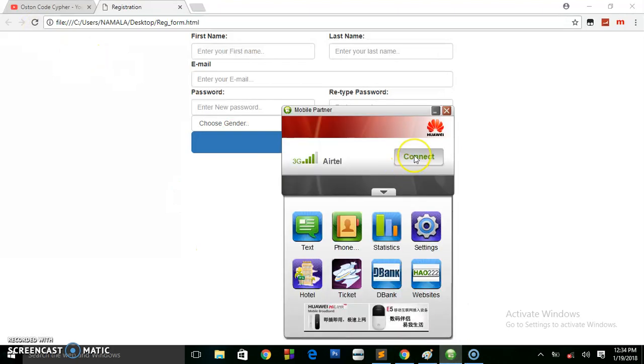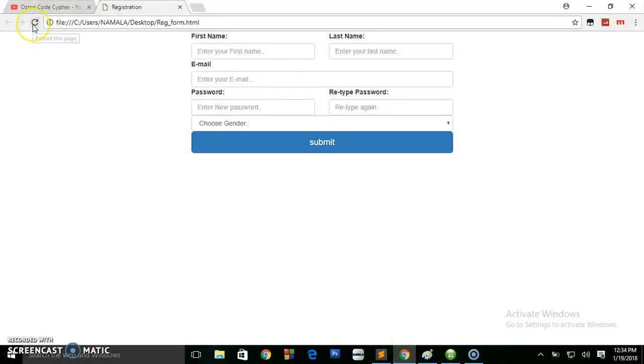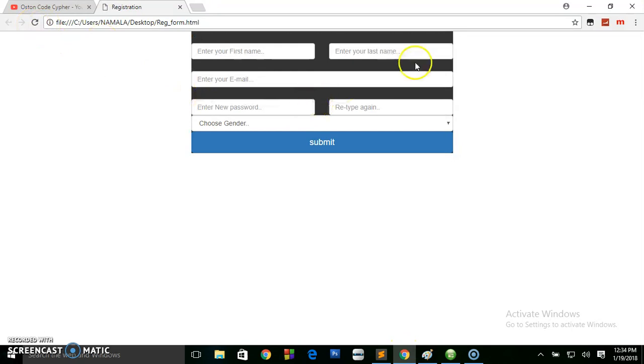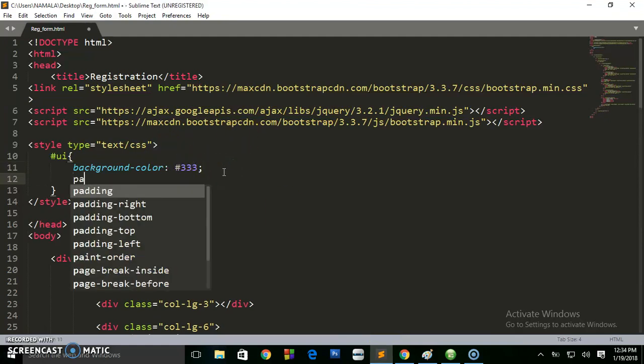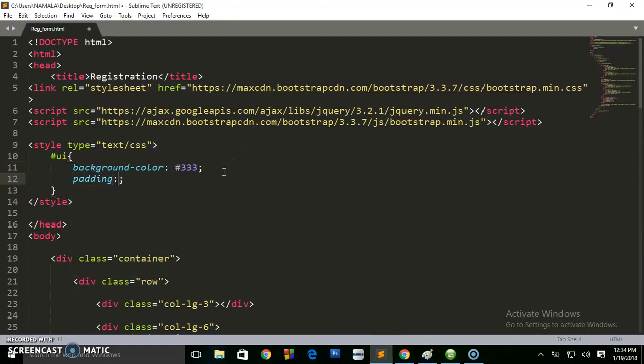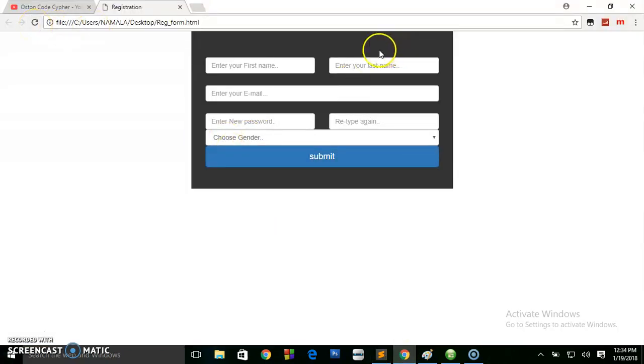Oh, let me first put on this internet. Because I'm using the online CDNs for Bootstrap. So I guess it's connected, I can reload. And this is how it's looking, but we are soon going to be designing that. So let us put some padding of like 30 pixels. Refresh, and this is how it's looking.